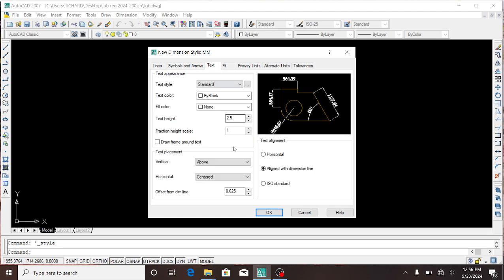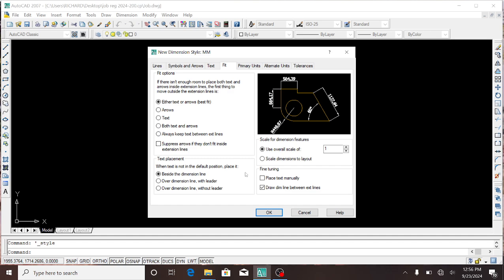Then we go to text. In text, I like the way they have selected. Align with the dimension line is okay. Then we can put the text height here to be 100. This is okay for me. Then fit. Fit here is okay. Fit text or arrow, this one is okay. Here we don't set anything.